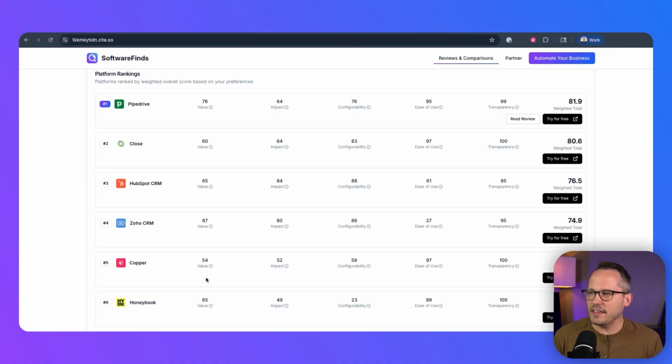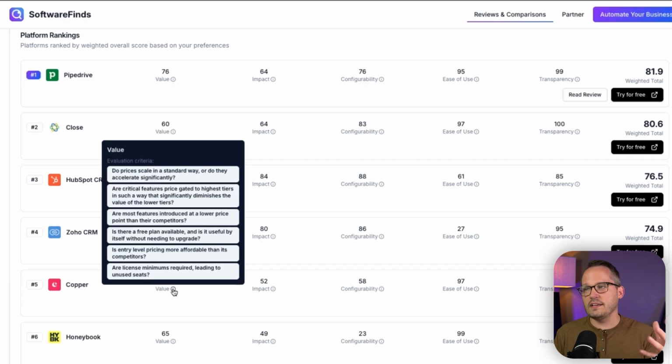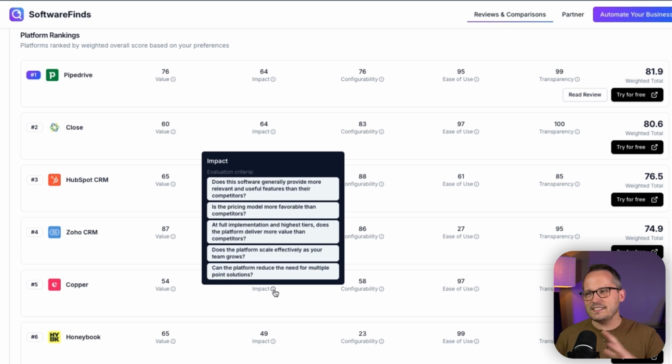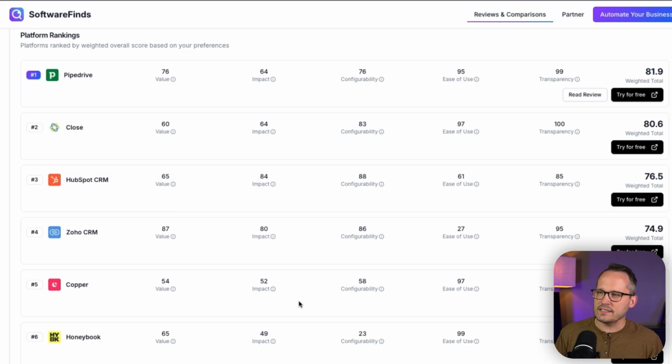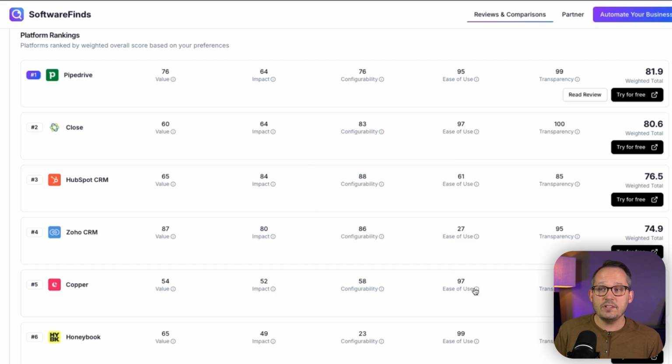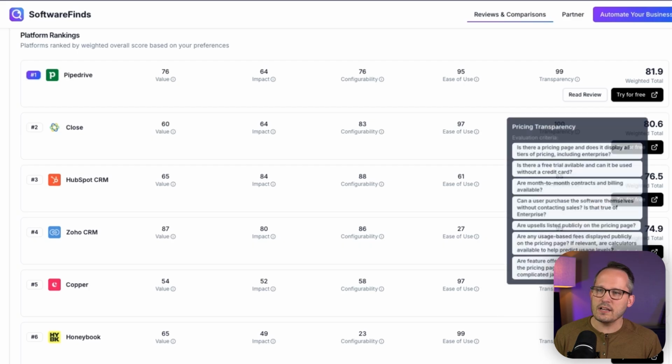So we can see from a value standpoint, value, we mean the quality of the features that we get for the price, they're kind of in the middle here. Impact, this is going to be essentially, does this scale up? If we have larger teams and we want to pay and use all the features, does that scale up well? Again, kind of in the middle compared to other platforms. Configurability, this is pretty decent. There's some limitations around this, especially when it comes to custom objects. Ease of use, this is a big winner for Copper. Very easy to use, very easy to onboard, and they are very transparent about their pricing.